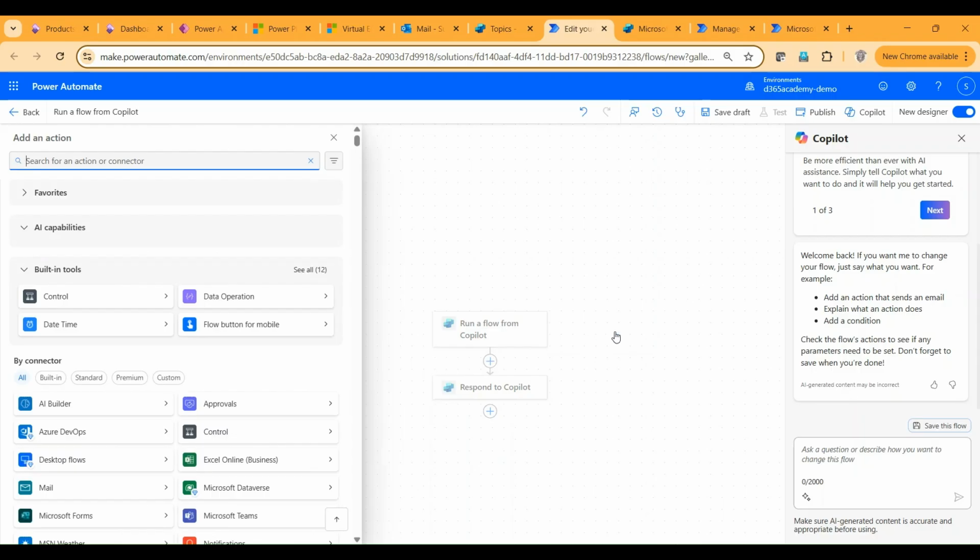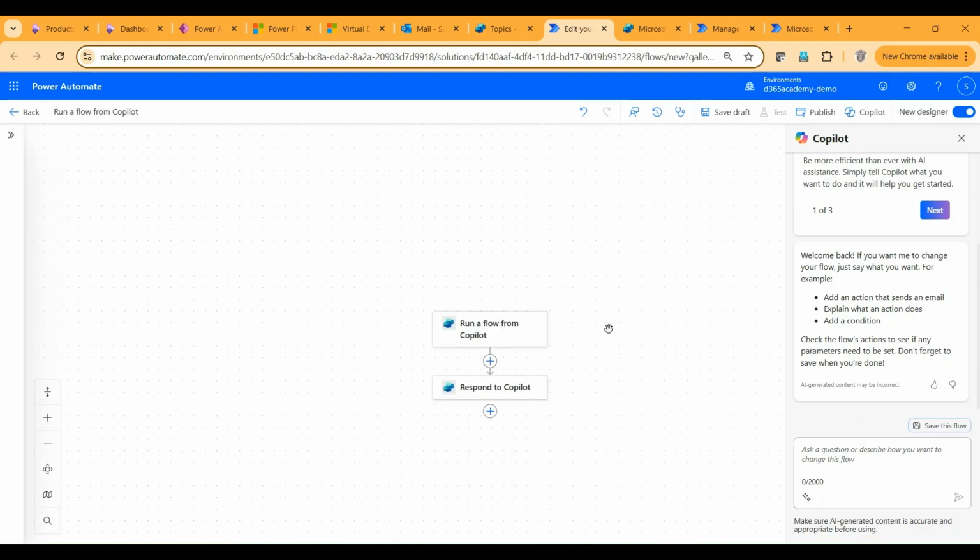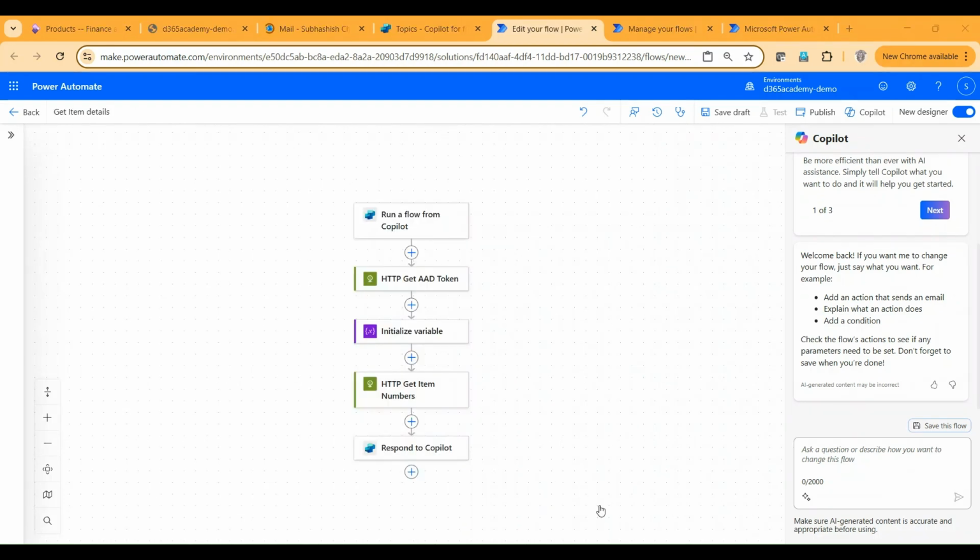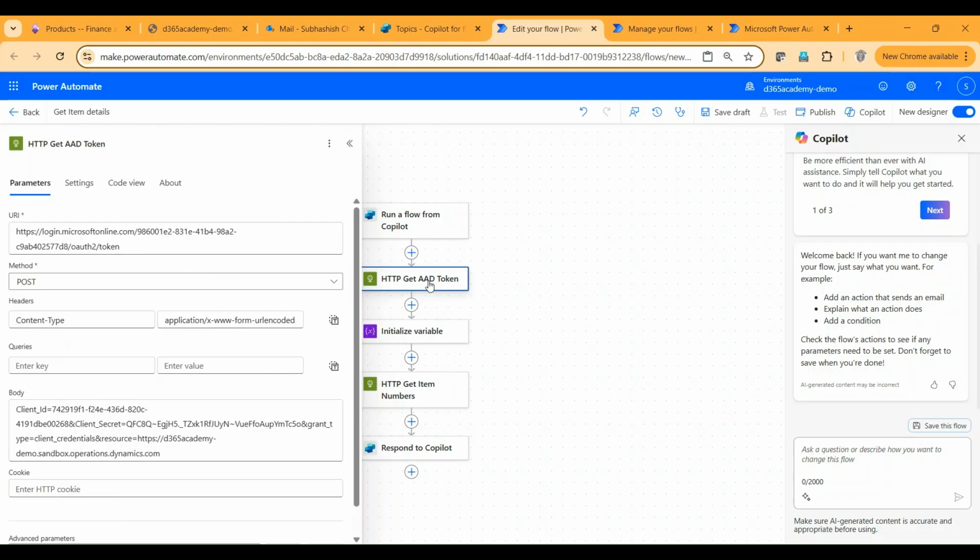What I can do is call an OData endpoint to get the details of my item from finance and operations. And likewise, we are defining a POST request to get the authentication token. These are the variables that you can get from Microsoft Entra ID by creating your app registrations. So these are my client ID, and this is my client secret, and this is the Dynamics F&O base URL. And last but not the least, this is my tenant.